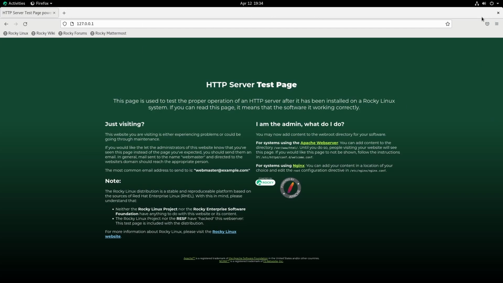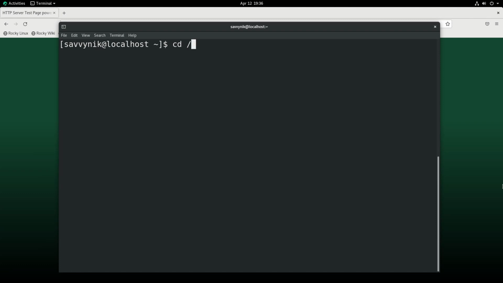Let's minimize this for a moment. We'll change directories doing cd, then we'll do /var/www/html. Notice there's nothing in here, so we'll create something. I'll just use vim to create it. You can also use nano. Let's just use nano, a little easier.